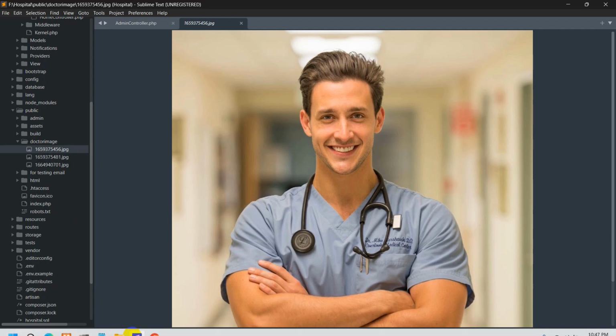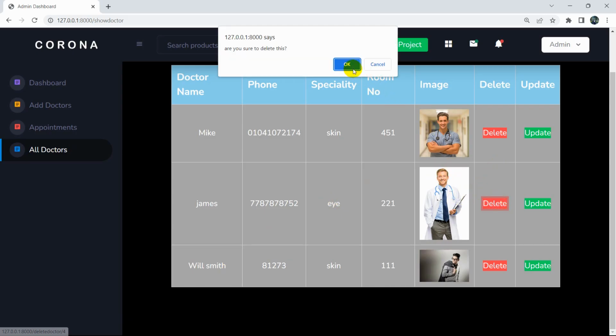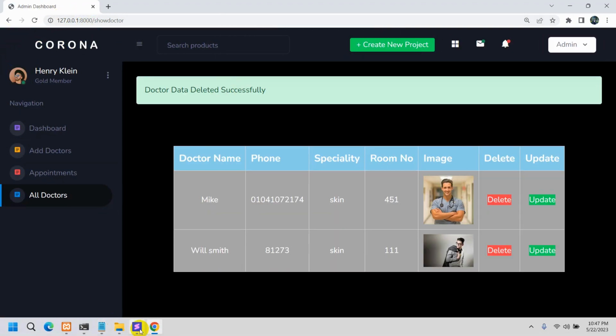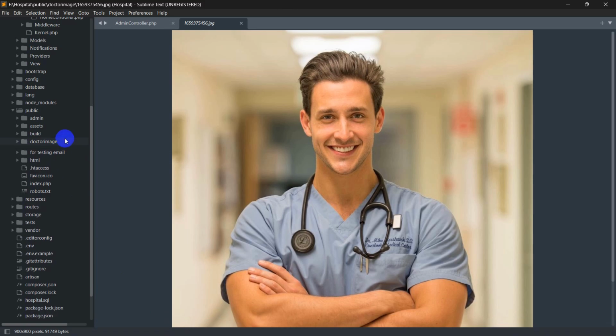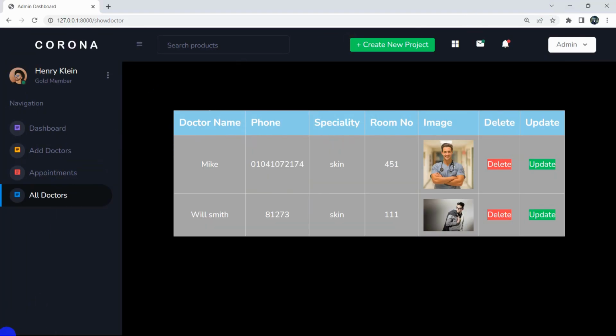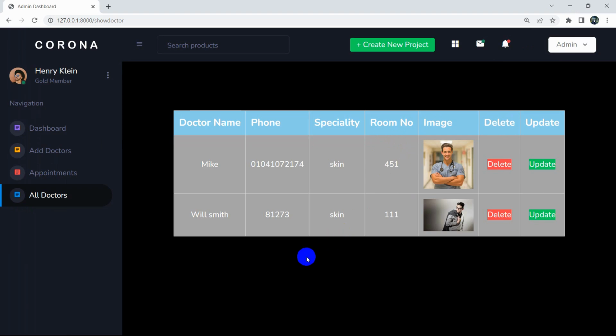Let's try to delete another one. Let's check for this image, click delete, click OK, it reloaded. Let's check our folder. Here you can see in the doctor image folder there are only 2 images, and in the folder here you can see only 2 images. So this is how you can delete or unlink the image from the public folder in Laravel.